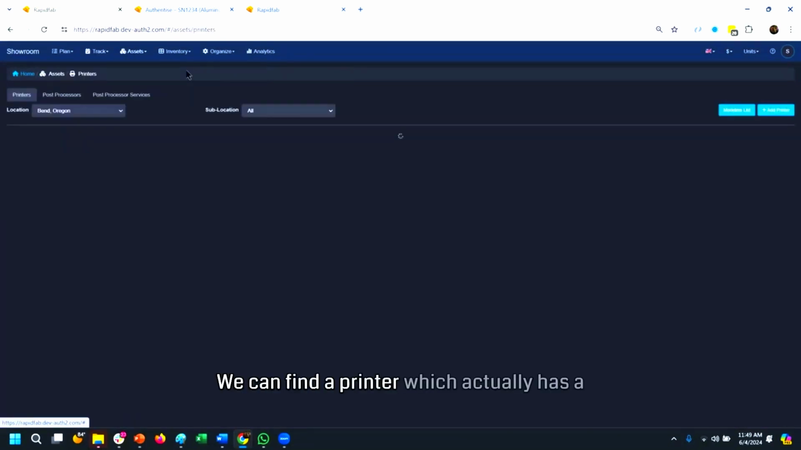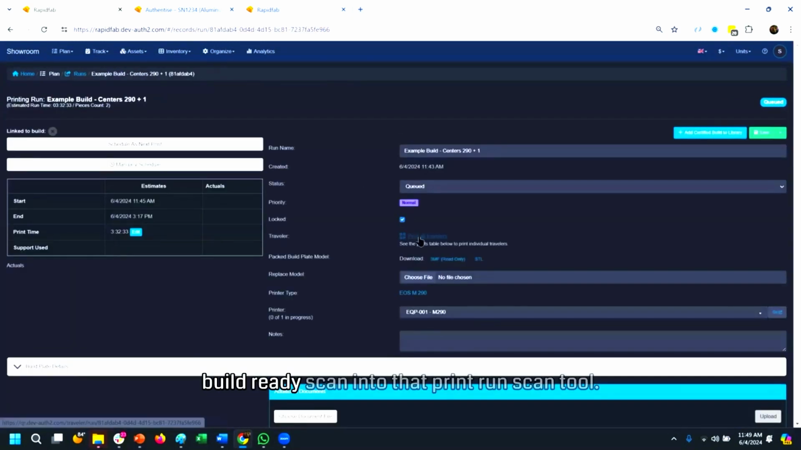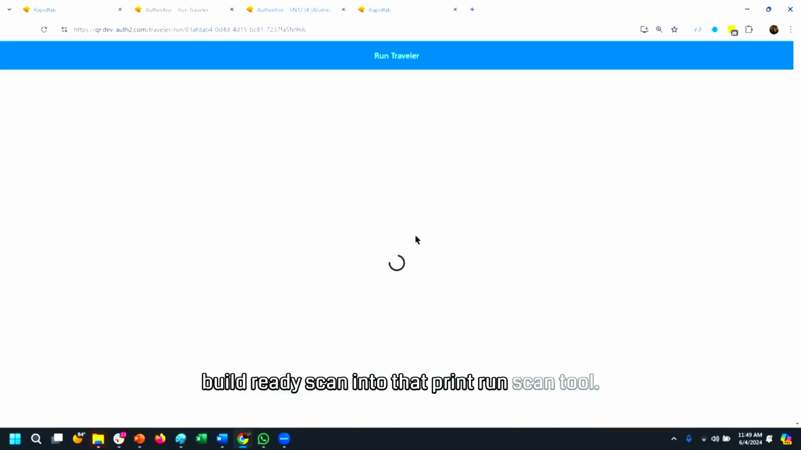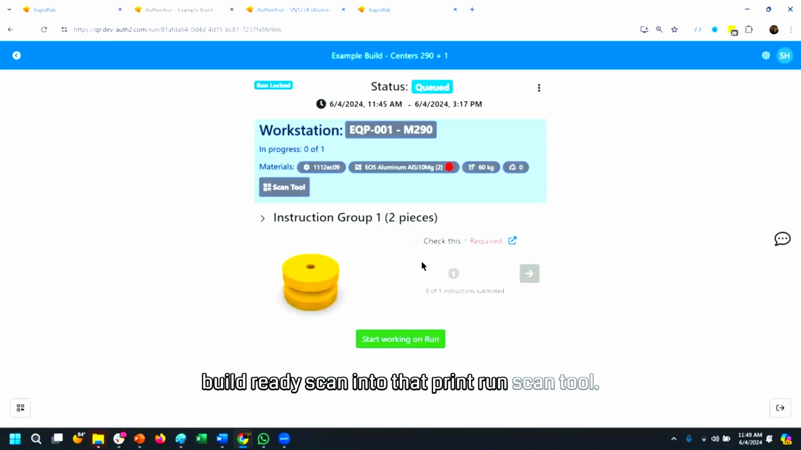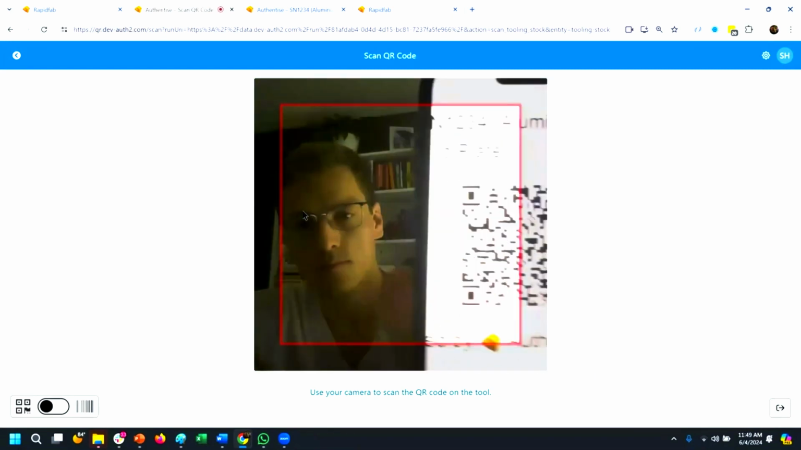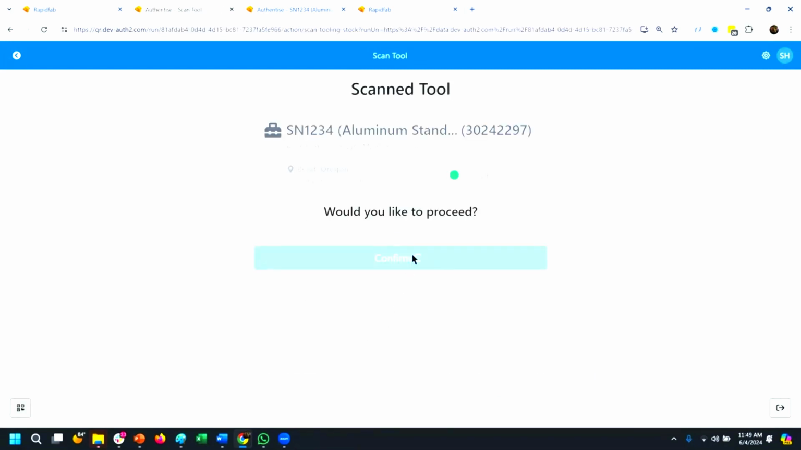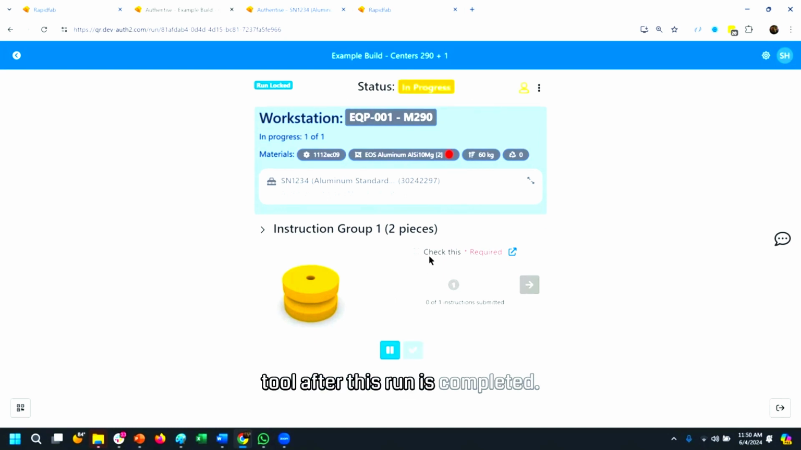Right now, this is ready for use, which means we can actually queue up. We can find a printer which actually has a build ready. Scan into that print run. Again, scan some tool. And now the tool is going to be marked as in use for this run. We'll start working on this run. This will increment a use for this tool after this run is completed.